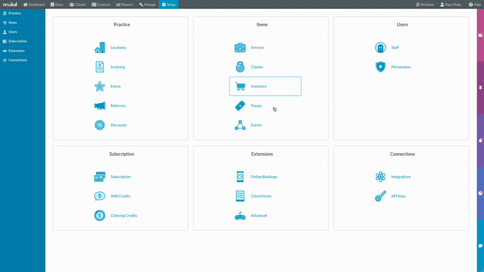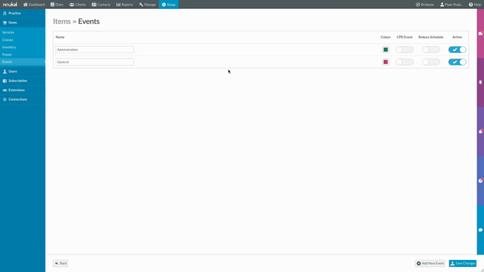Lastly, we have events. This is where you can control the categories for different events on your diary. You can define what colour these different categories appear in, whether they count towards your professional development or whether they reduce your schedule for your occupancy reporting.